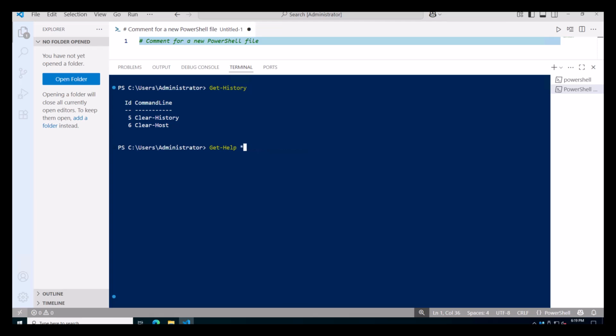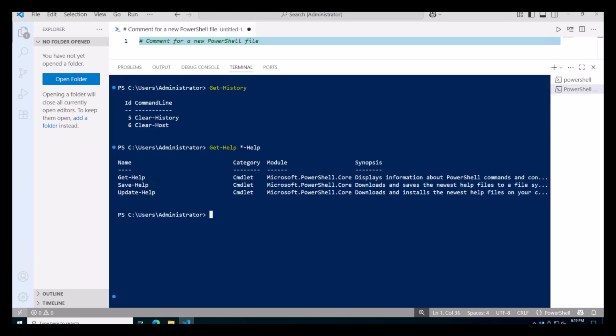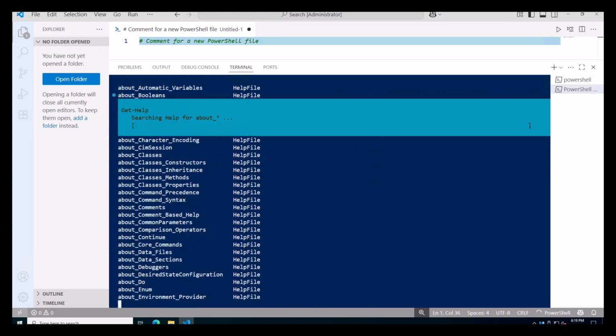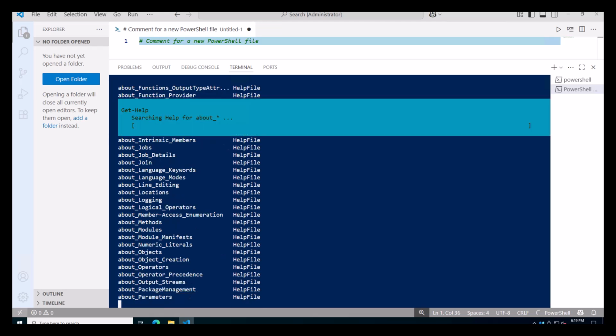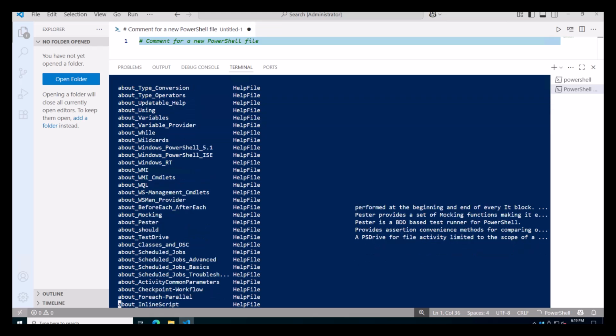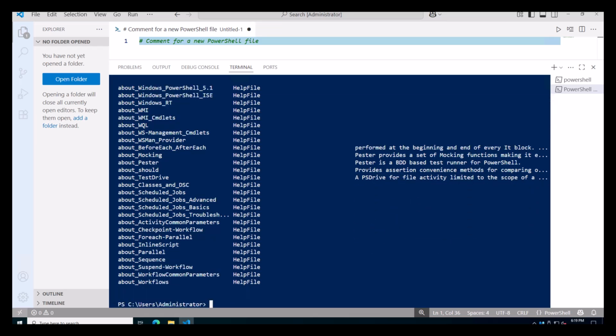So if I do an asterisk -help, then it gives me back the list of items that are related to this. Now I'm going to go ahead and choose get-help, and I know there are a number of very useful about files. Notice that there are a lot of them here. You'll want to go through and look at these, especially when it comes to objects. We'll cover that in a later session. Right now, I'm going to go ahead and focus on just some services.